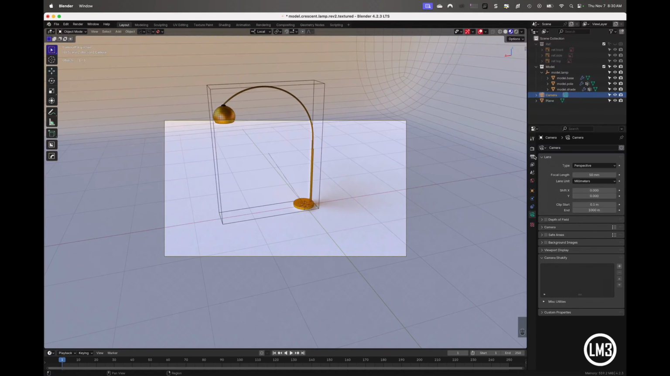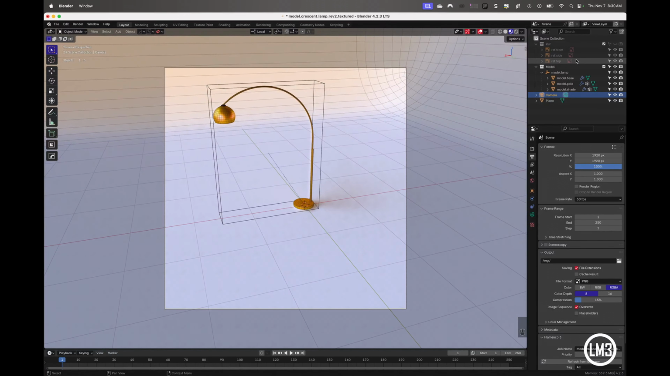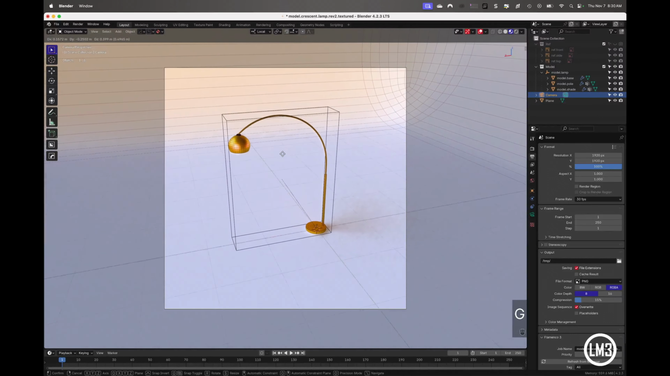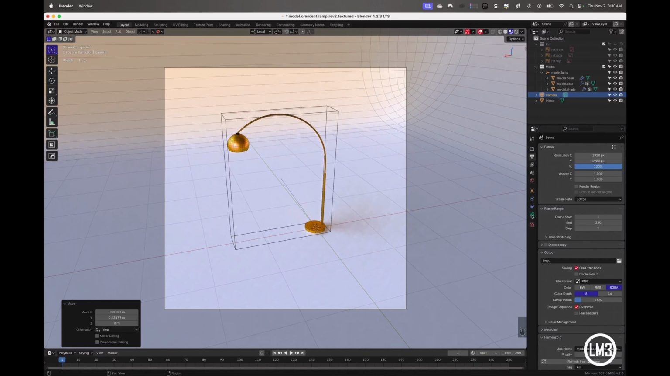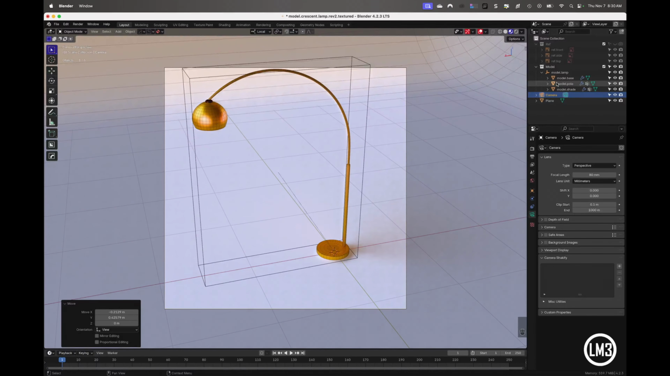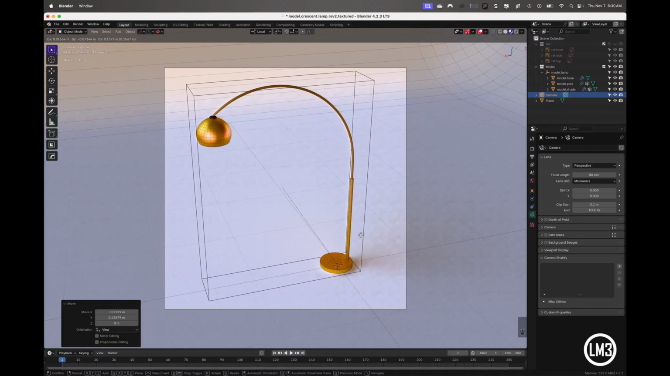I'm going to go up under the output properties, and I'm going to change this to 1920 by 1920 square. Like so. I'm going to select the camera, and I'm going to hit G and move it around. I want to change the focal length, so I'm going into the camera icon, and I want to change this to 80, because this is more like photography. Really portrait photography to be more exact, but just get it in there.